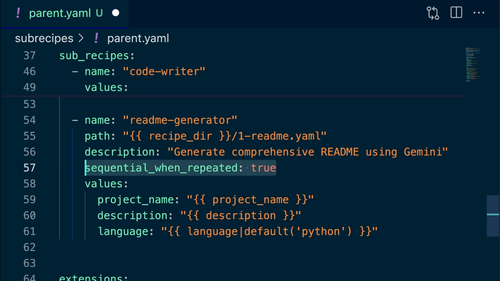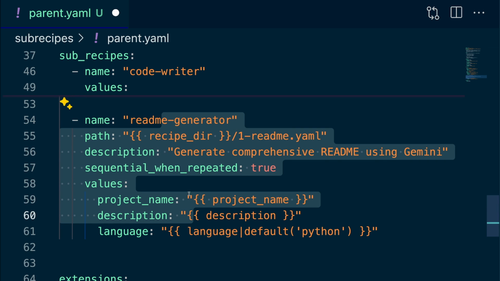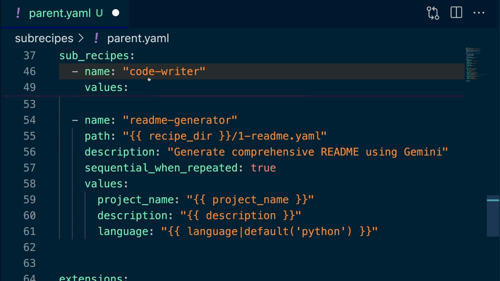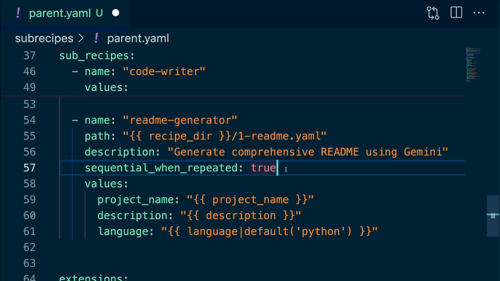We have an additional instruction that we can set here that's called sequential_when_repeated, and we set it to true. This tells Goose that this subrecipe needs to be run in sequence after anything before it is finished running. You can also include this instruction and set it to false when you want things to be parallel, and Goose will determine the parallel or sequential nature based on the order that they're found within the parent recipe.